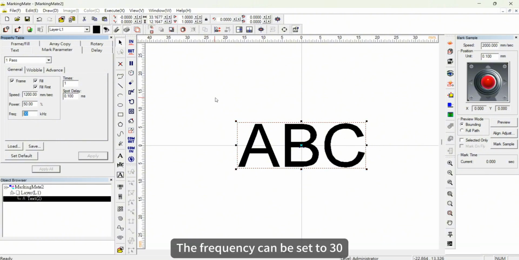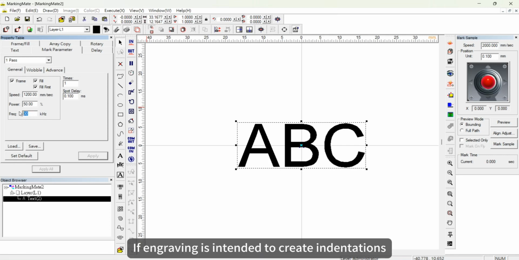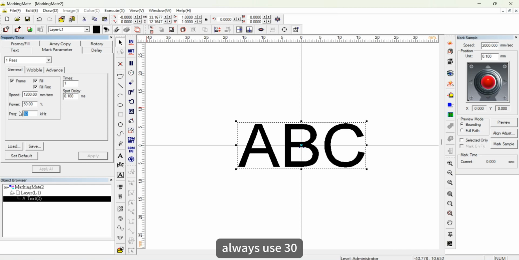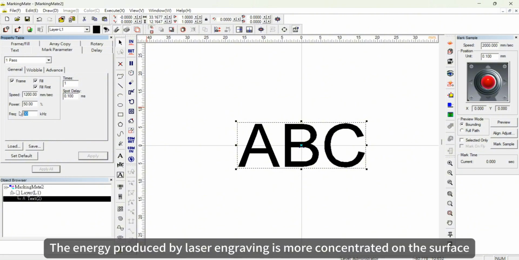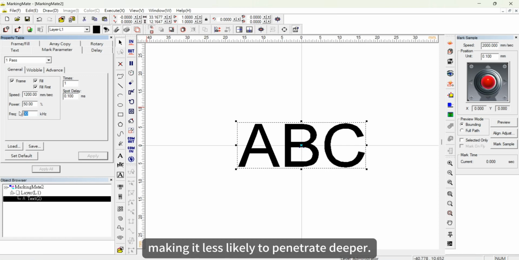The frequency can be set to 30. The frequency range is from 1 to 600. If engraving is intended to create indentations, always use 30. The higher the frequency, the higher the numerical value. The energy produced by laser engraving is more concentrated on the surface, making it less likely to penetrate deeper.